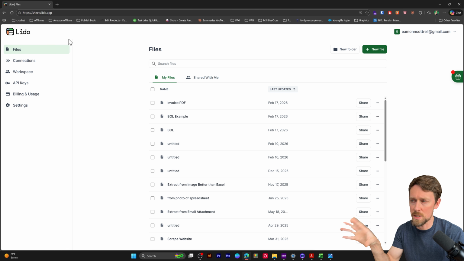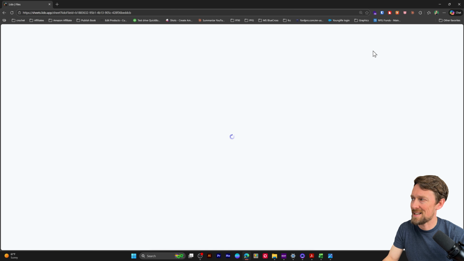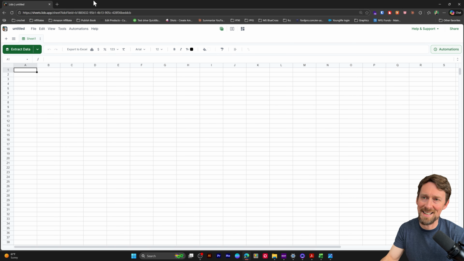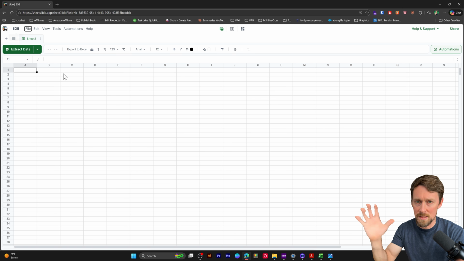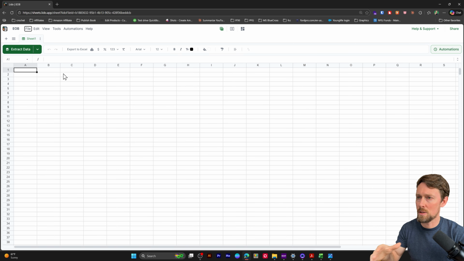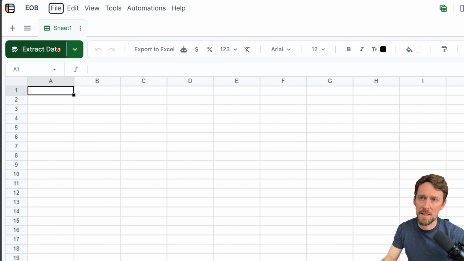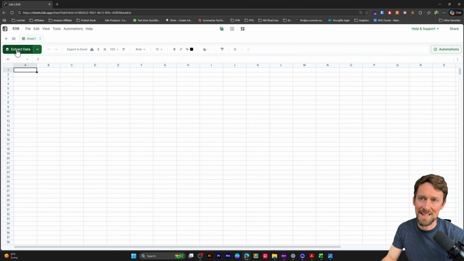We're going to use Lido, which I've used for several years, and it's got some great tooling to extract data from PDFs, from images, and we're going to title it up here, and you can see that the main format here is just like a regular Google Sheet or Microsoft Excel sheet, with one big difference right here. We've got this Extract Data button.